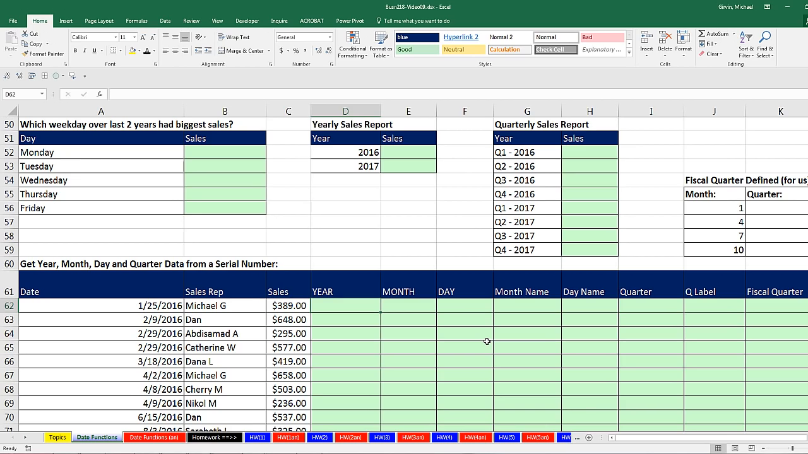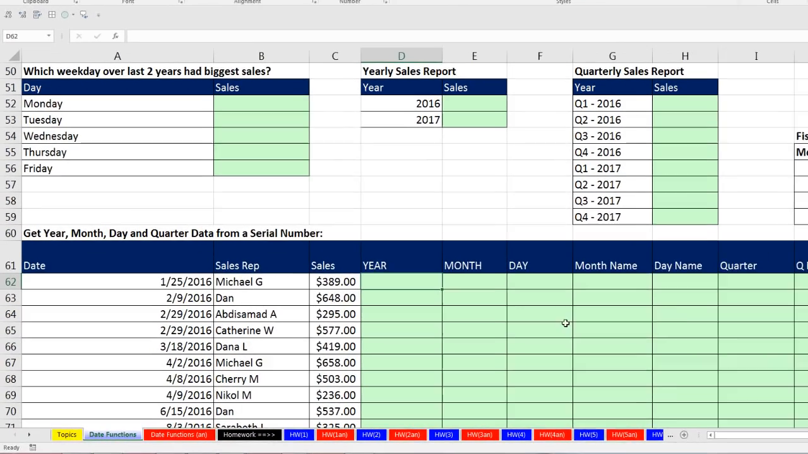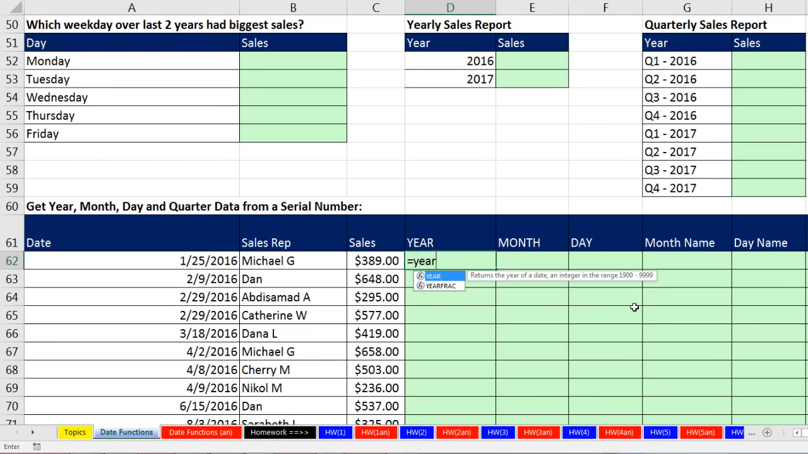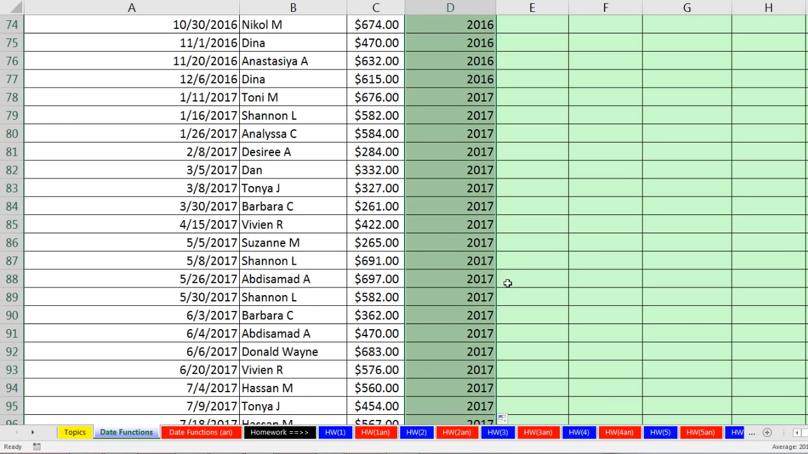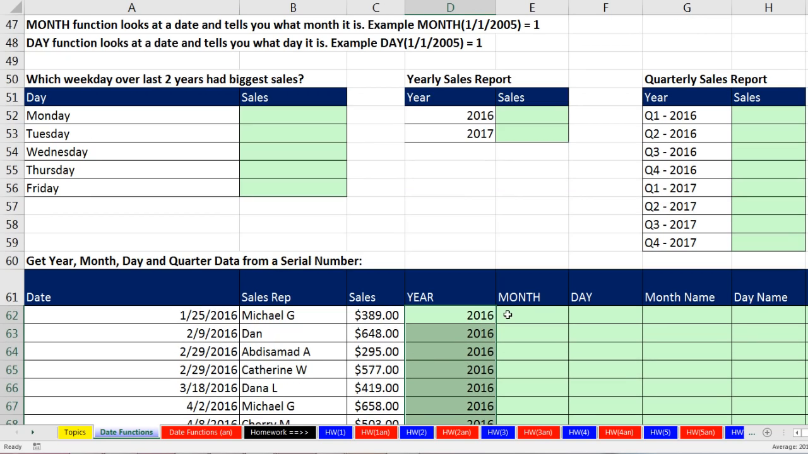All right, let's start off with the year, month, and day function. Equals year. They named this function smartly. And notice the screen tip says serial number. I simply click on my date, and year will know what to do. Control-Enter, double-click, and send it down. All the way down, we can see we have the actual year.